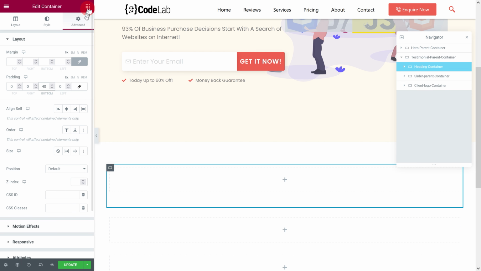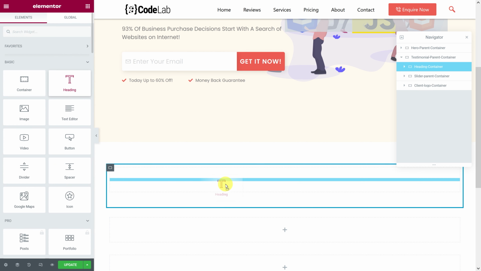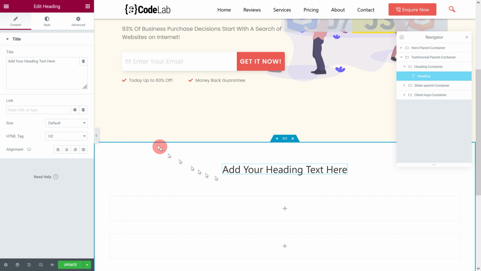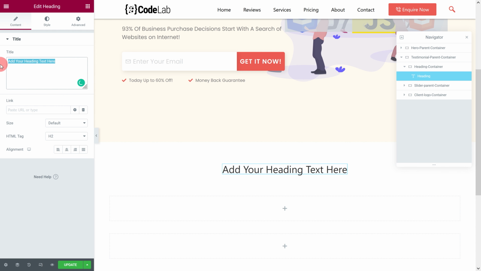Next, insert a heading. Then enter the heading text, and do the rest styling as I'm doing.